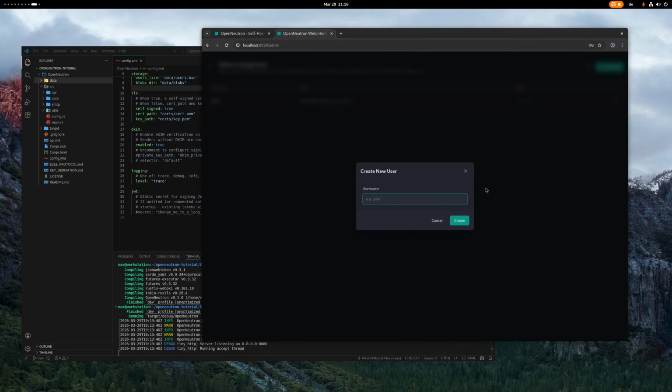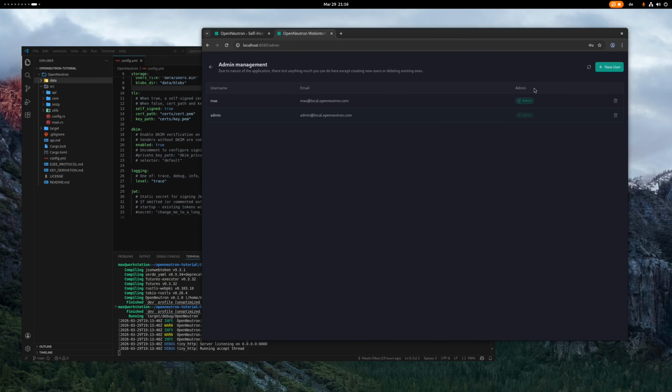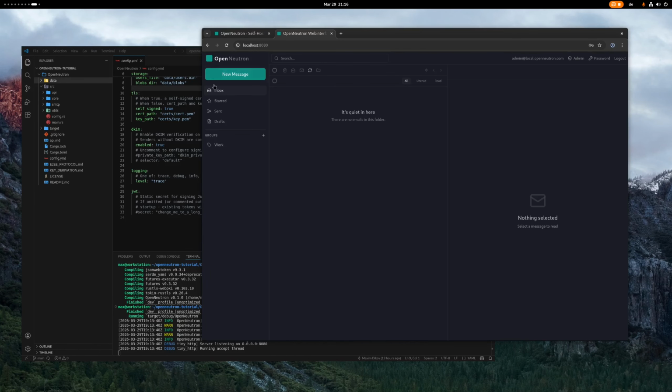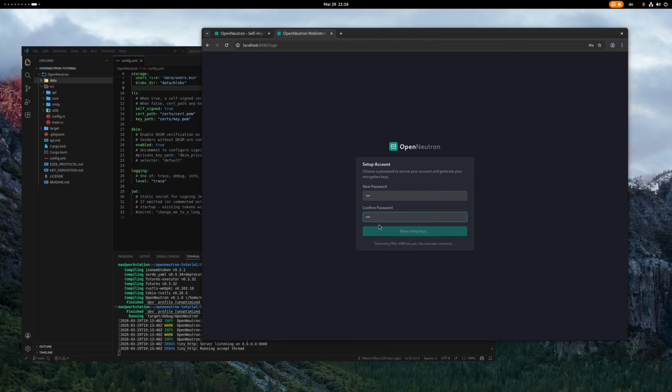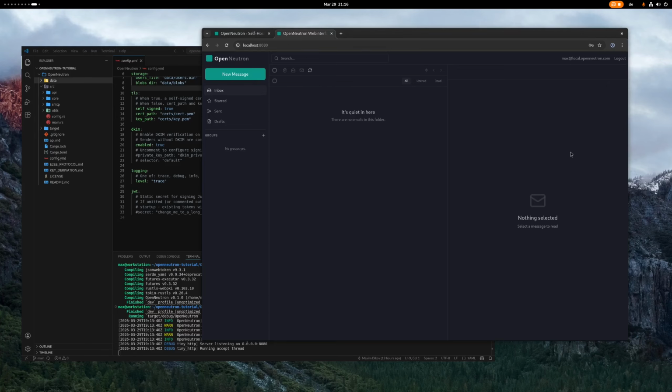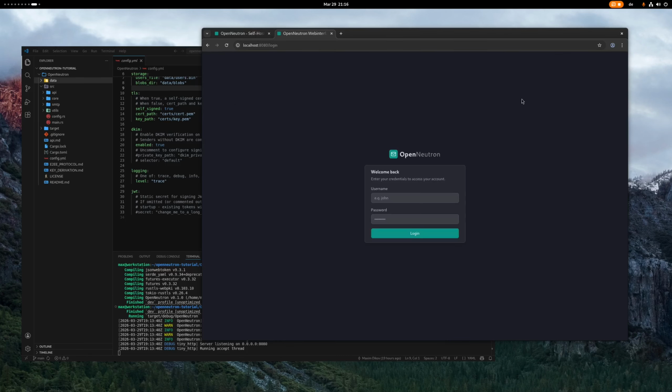So we can add a new user, type in, for example, Max, and create a new user. We don't want him to be an admin, so we just click here and make him a user. The most we can do to this user is delete him. So yes, this is it. We can log out now, then type in Max, and the password is whatever, so it's uninitialized, so any password is going to work. Let's set up an account again. Let's type in some other password, and the keys are generated again. And as we can see, this is our new email address, max@logo.openneutron.com. So yes, this is basically it.